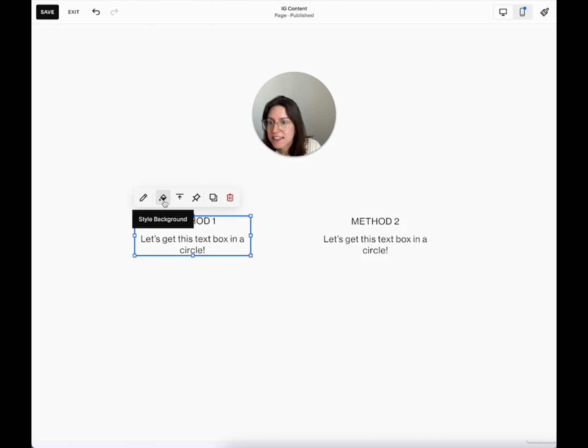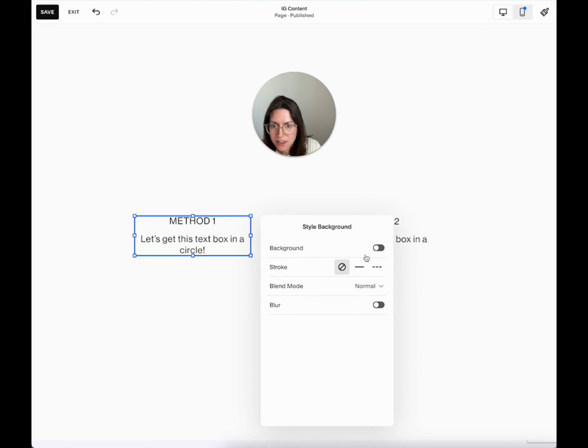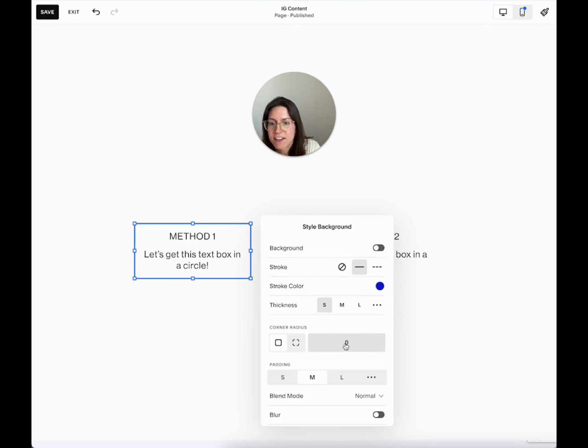So you're going to click this little style background tool. You're going to click stroke. Here's where the magic happens. You go to corner radius and put an insanely high number. I think the highest number you can choose is 999. So let's just do that.